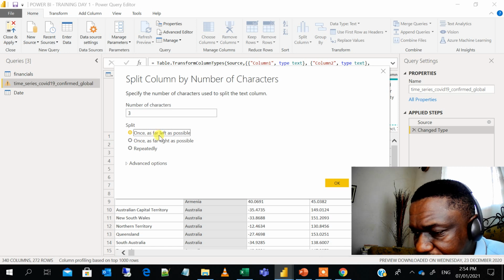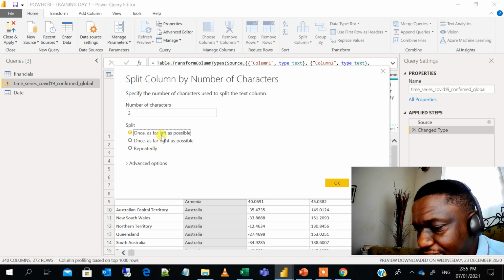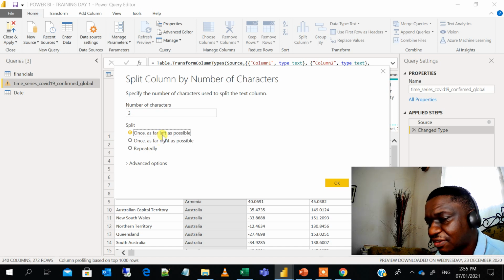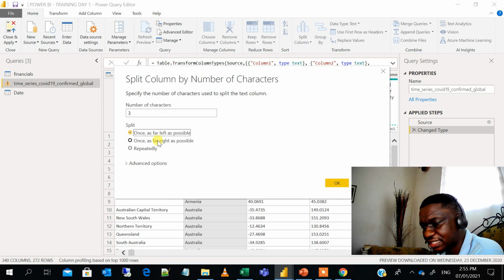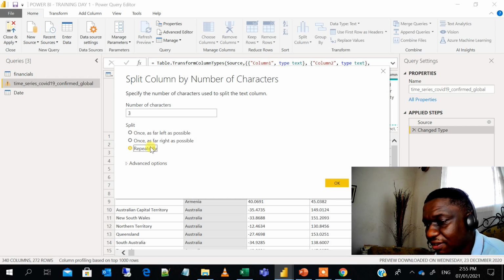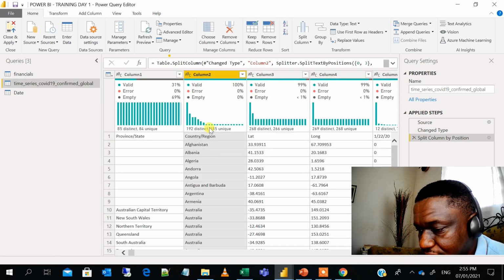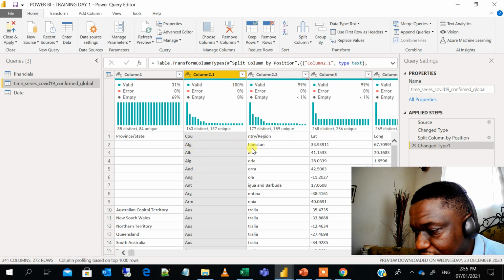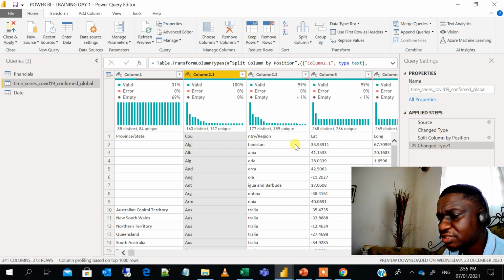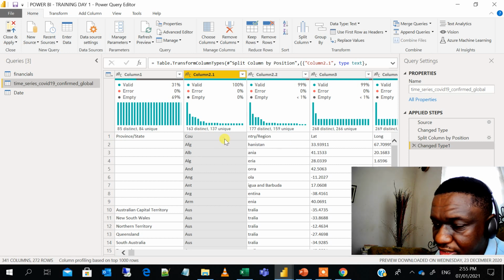There is split once as far as left possible, once as far as right possible. I think it's explanatory. So it means that it will start from the left and count three characters and split. This one will start from right, count three characters and split. If you do split repeatedly, every three characters it will split. I would always advise not to use the repeatedly. Normally you only want to split from as far left or as far right. So let's do one and see what happens to my countries. So you see AFG and Afghanistan is there. So sometimes you may get data sets that are together and you want to separate them. So that is one thing that you can do with the split.